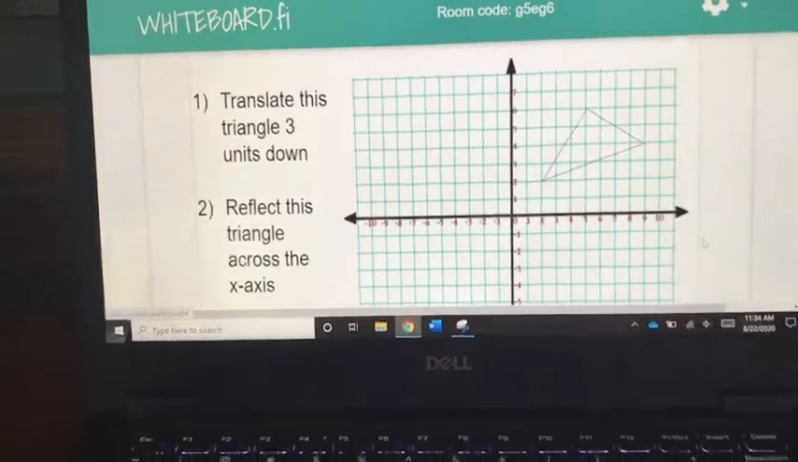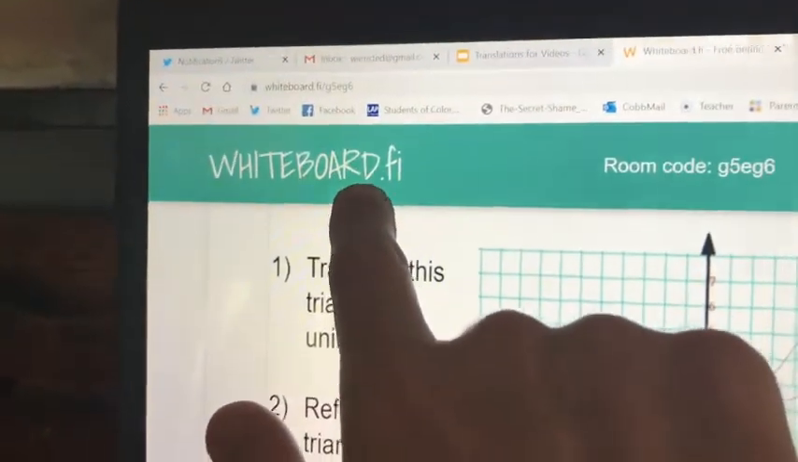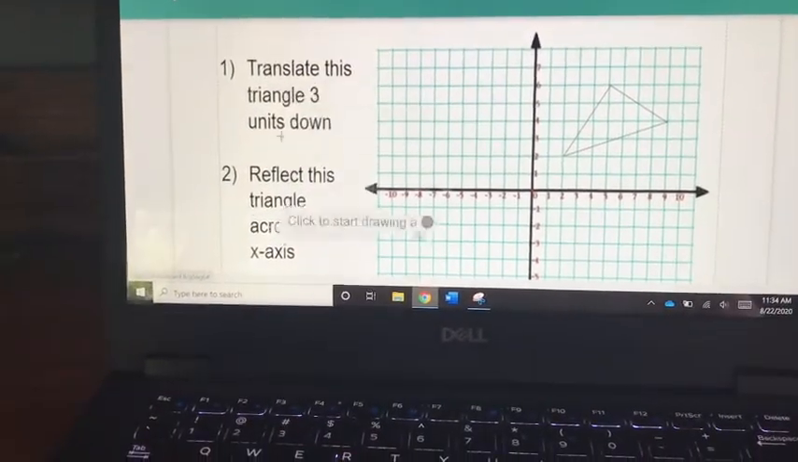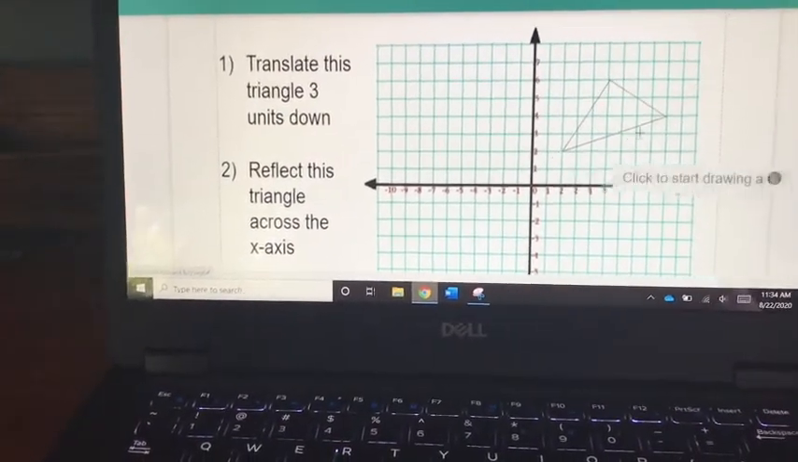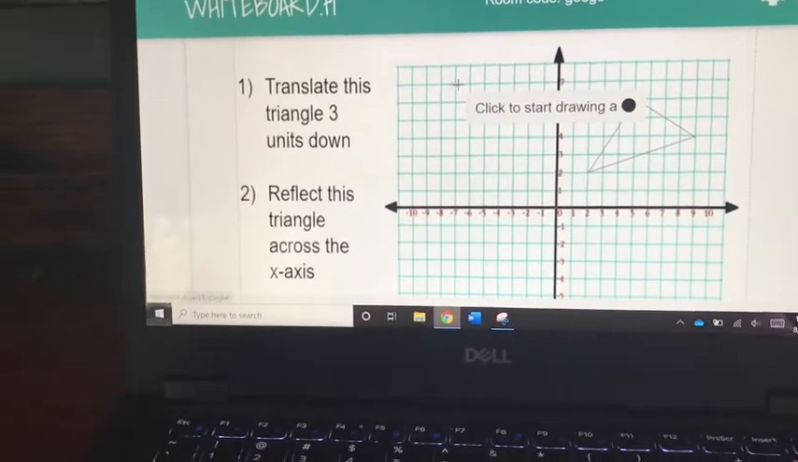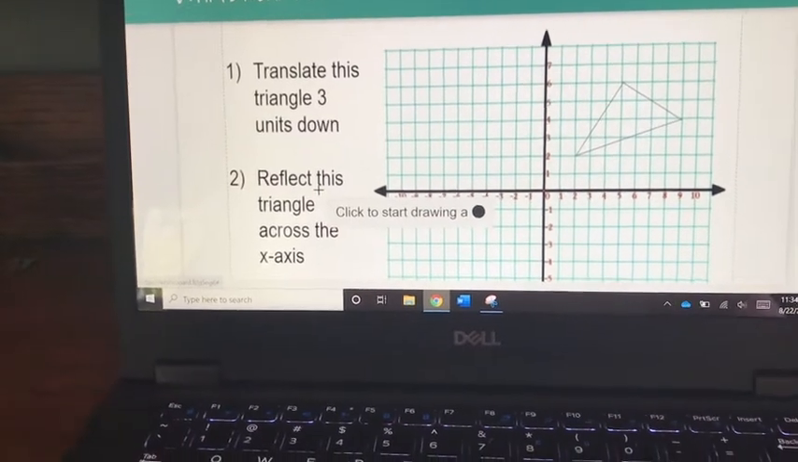But this is where our assignment is gonna be, on this app called whiteboard.fi, and we're gonna talk about how to do that. But for right now, let me show you. Your assignment's gonna look a lot like this, all right? We're gonna take an object, this triangle, and we're going to do 2 transformations on it. We're gonna translate it, and we're gonna reflect it. That's all we're gonna do today.